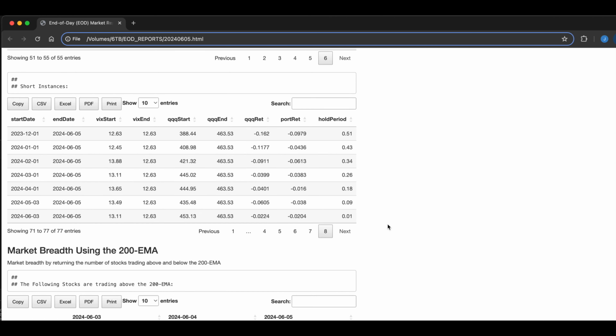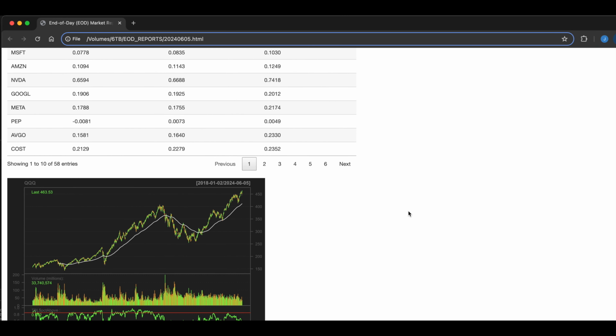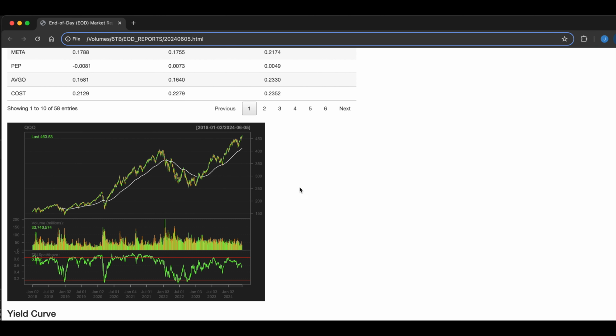Now we also have the market breadth using the 200 EMA. So the following stocks are trading above their 200 EMA. And we currently have 58 entries. And if we plot that against the Qs, what was noticeable for me was that whenever it crosses this lower line was typically a good time to buy, but we haven't seen that in a while, so I'm just keeping an eye out for when we cross that lower band.